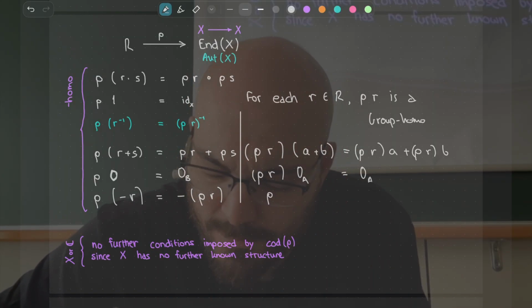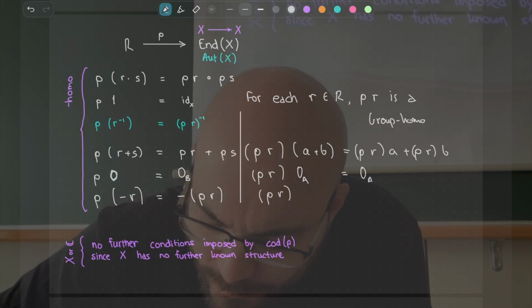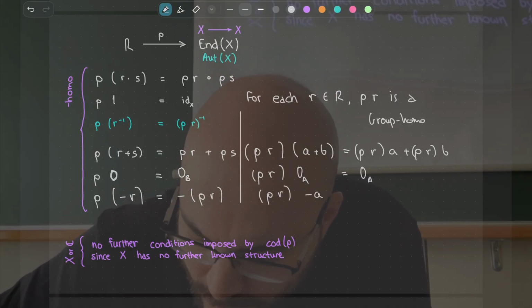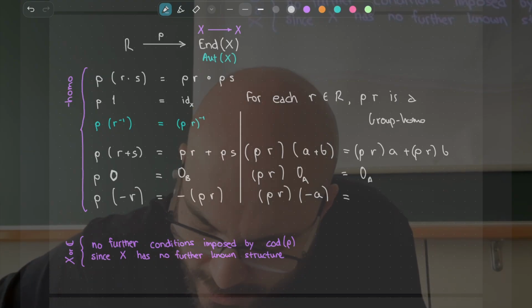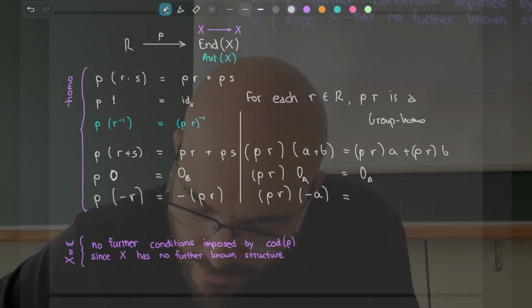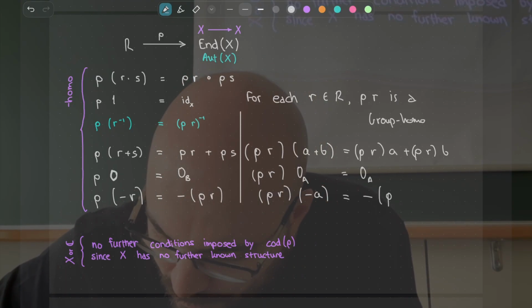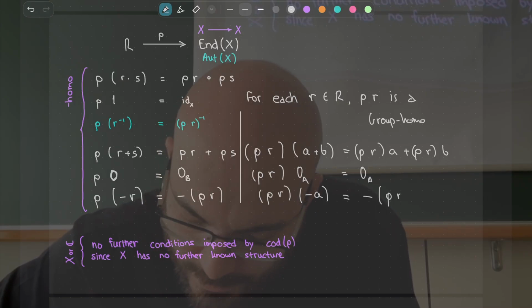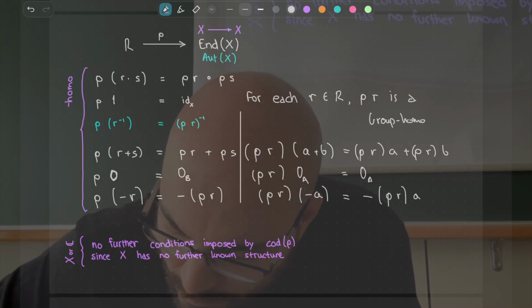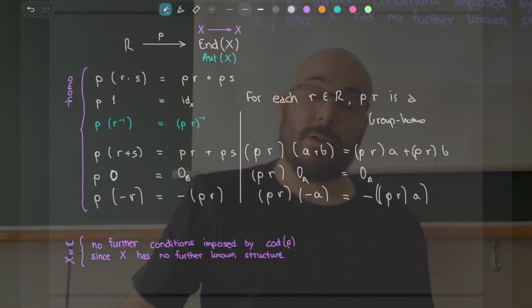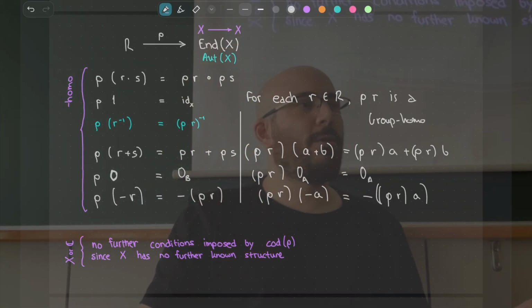And the other thing is that rho of R applied to minus A should be the minus of rho of R applied to A. Okay, finally I'm done. Any objections?